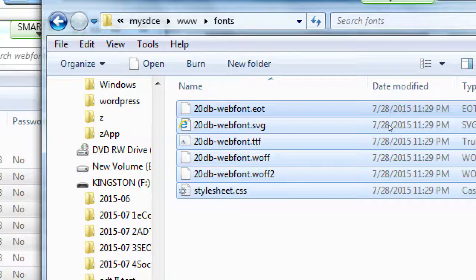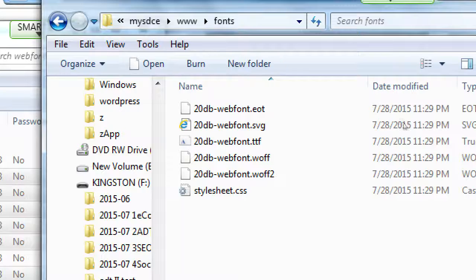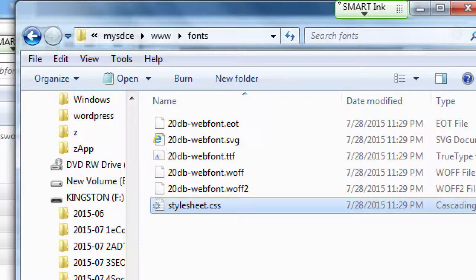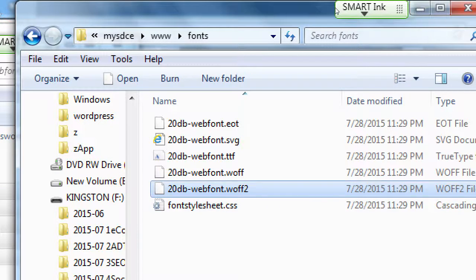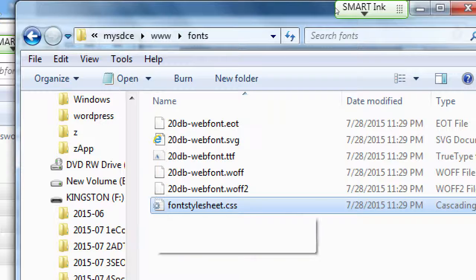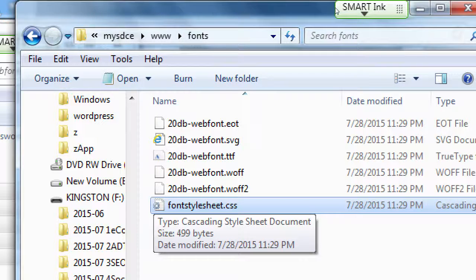So I have the different versions of the font and a style sheet for me to use it in my project. I'm actually going to rename that style sheet because I'm going to lose track of what's in the style sheet. It's optional, of course, but I'm going to call the style sheet inside of the fonts folder font-stylesheet.css.